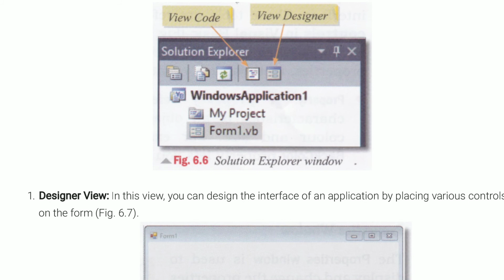Designer view. In the designer view we can design the interface of an application by placing different controls or different tools from the toolbox on the form. And the next one is the view code button. This is the view that lets us type code statements inside the event handler of the form or the other control.